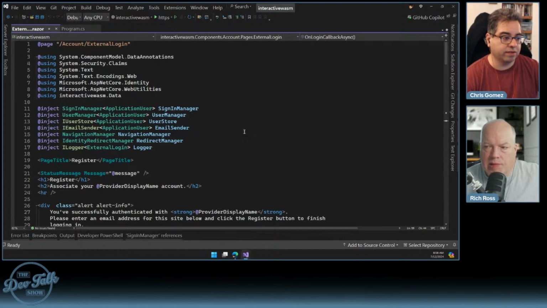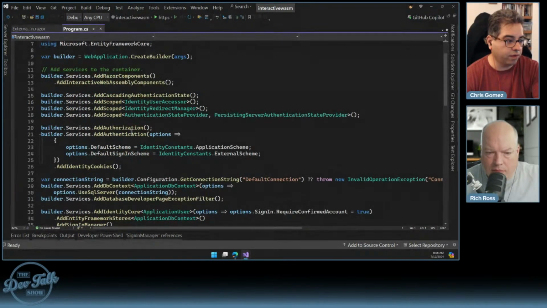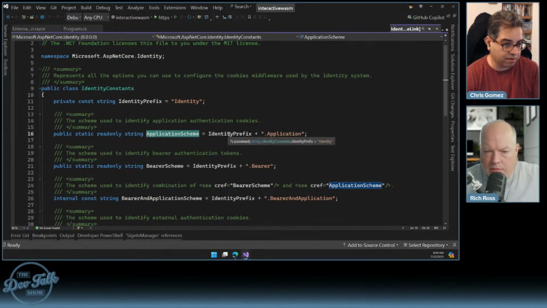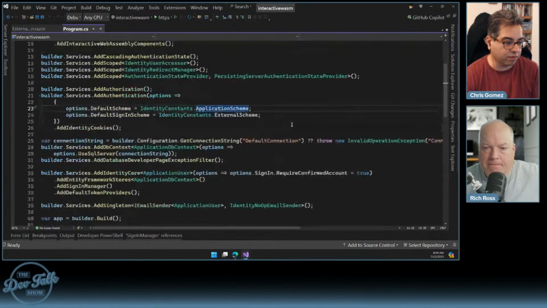And what this allowed us to do is see, well, how do they do it now? And if we go to Program CS here on the server side, the default authentication scheme is identity constants application scheme, which I'm not 100% sure what that is. It's identity prefix dot application. Is that what it said? Yeah, so it did identity.application. So line 11 is the prefix, line 16 is dot application. Right. So what's happened, I think, is that in the default world, they use these constants that they've already got in the templates.